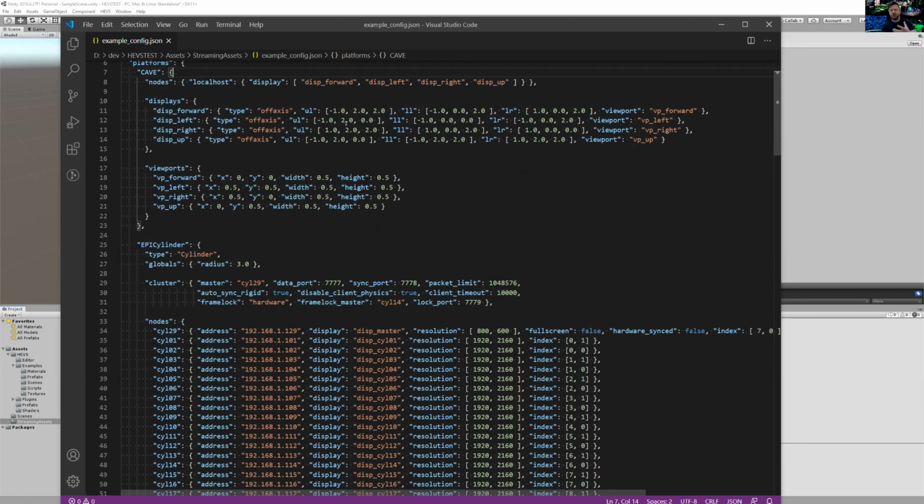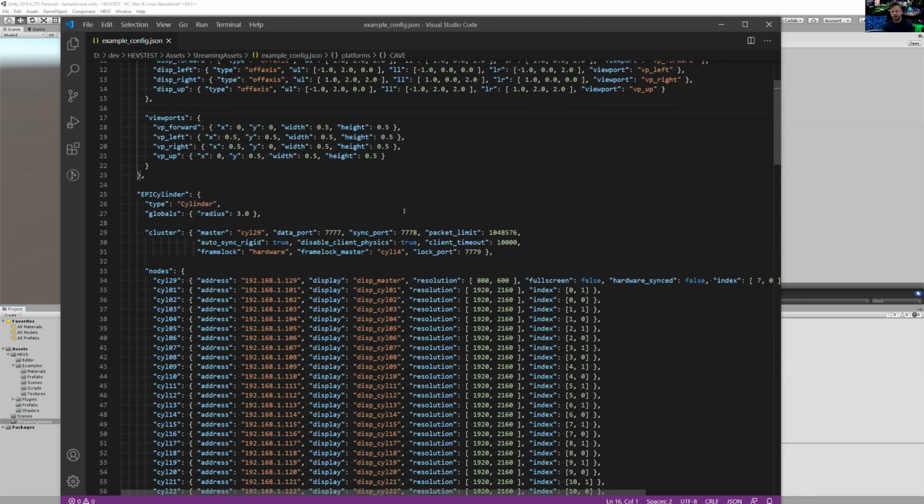Nodes don't have to be a part of your visualization cluster. For example, our master in the cylinder is not actually one of the 56 screens in the cylinder. It's a separate control box. But you can have it where it is a part of the cylinder. EPFL in Switzerland, for example, their cylinder, their master node is one of the nodes in the actual cylinder. And it all works fine.